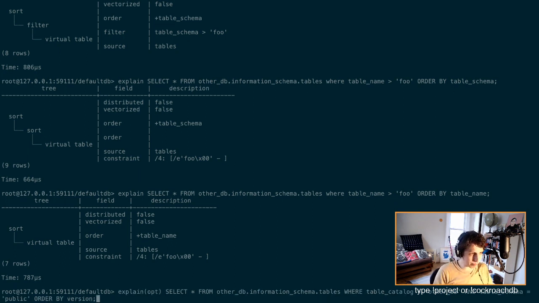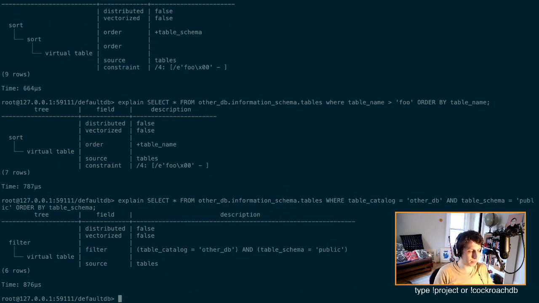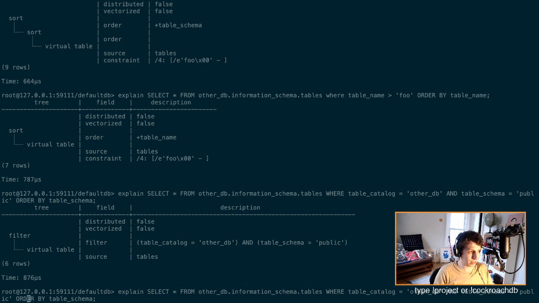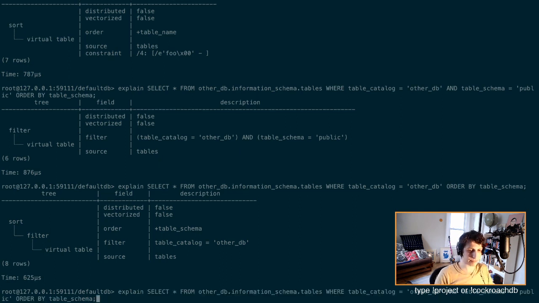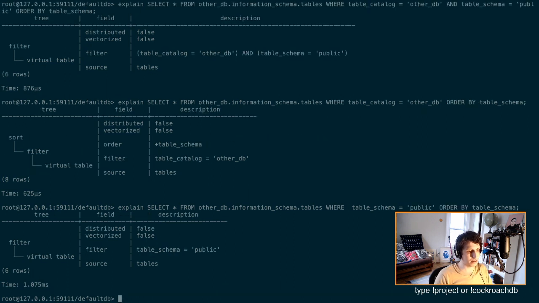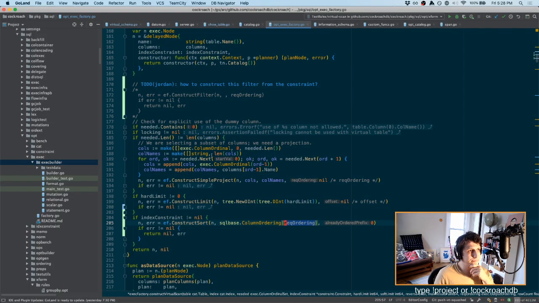So what was the problematic example again? It's if I have two constraints. I'm constraining table catalog and table schema. That's when the thing gets really unhappy. It doesn't give me any kind of sort node. And let's, as an example, see what happens if I just do a single filter. Is that still going to be broken? It's only when I have two filters. And what if I get rid of this first filter? Is it still broken then too? Yes. Okay.